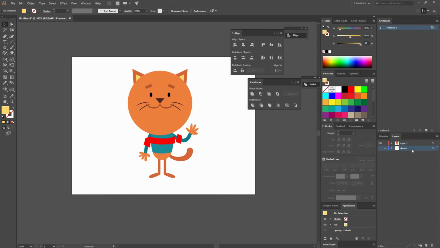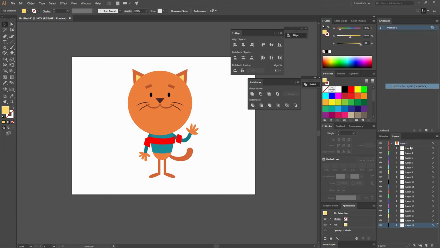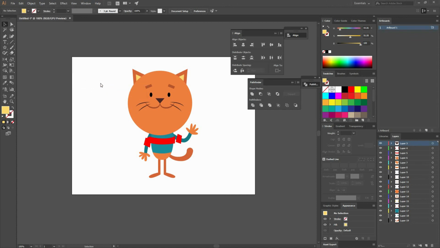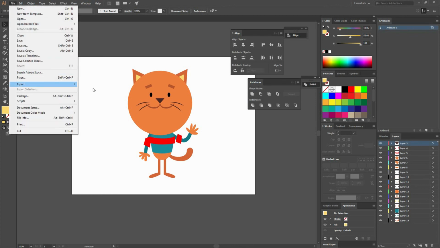Now I'm gonna select the sketch layer and actually delete it by clicking and dragging on the trash can. Then I'm gonna select my layer and go here and sequence them and take them outside that layer 2. Now you can see that this layer 2 is empty, so I can simply delete it because I don't need it. And now each piece is an individual layer. Then you're going to go to File, Export, Export As.